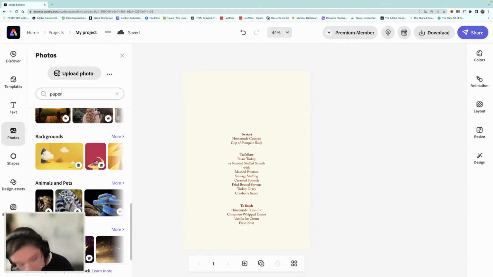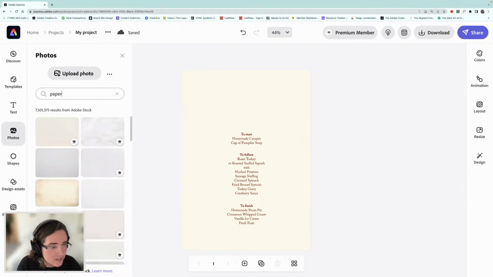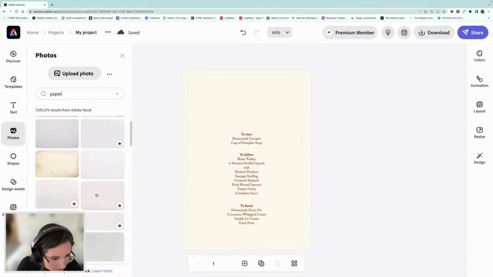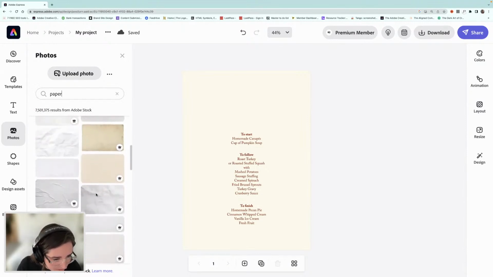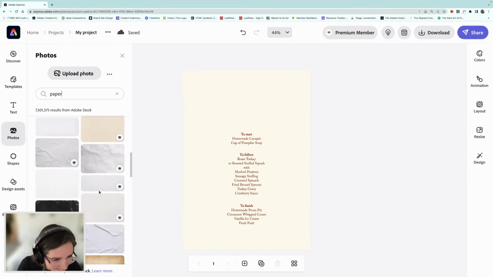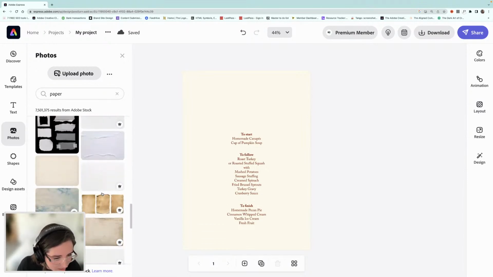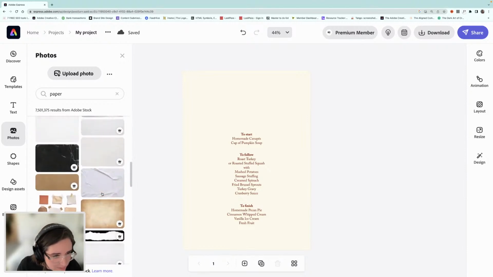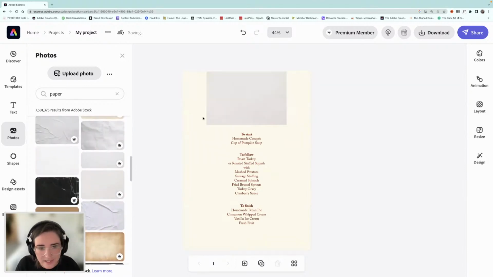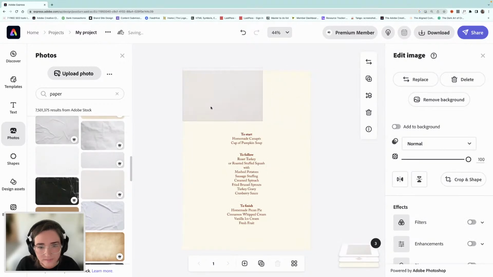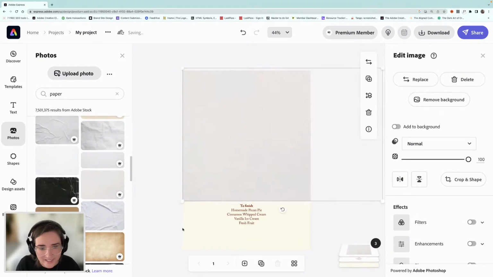Right, so let's type paper into the stock images, and I'm just going to have a look for something that's not too crinkled like this, but something that's just going to add a nice bit of texture to the back of our design. Maybe something like this. Let's see how that looks. Yes, nice. That's the sort of thing that I'm looking for.